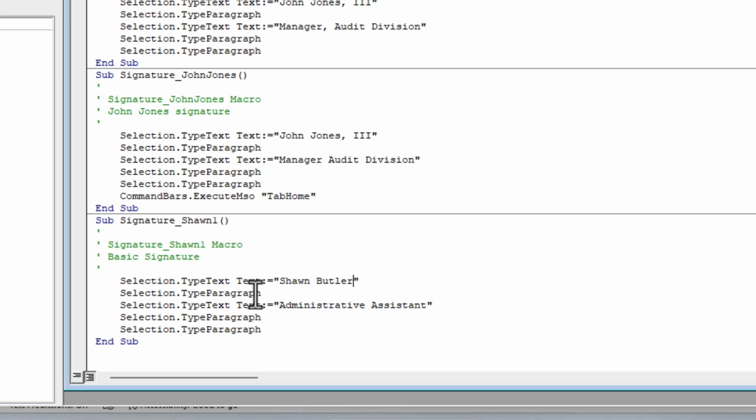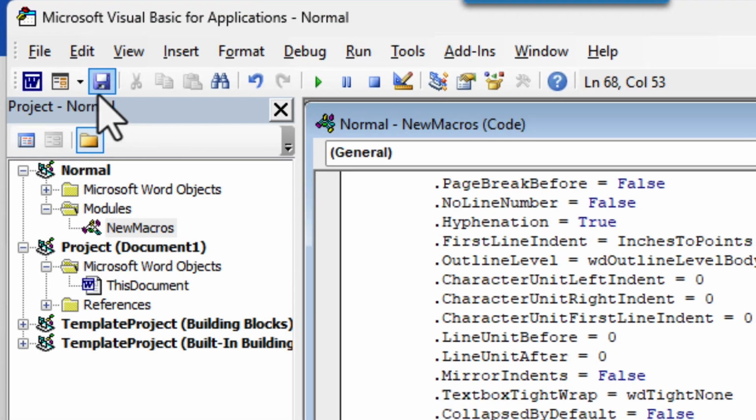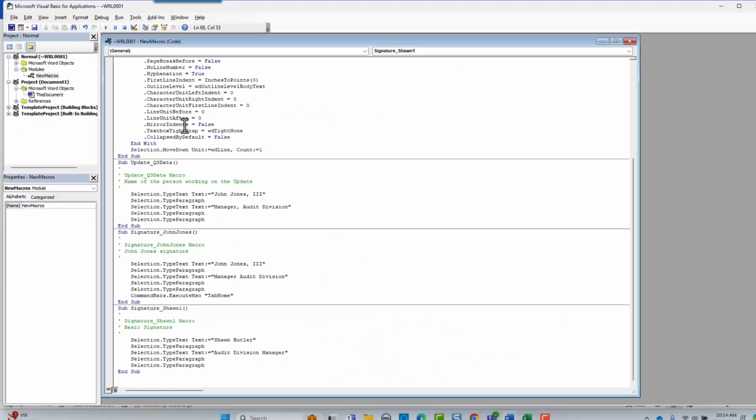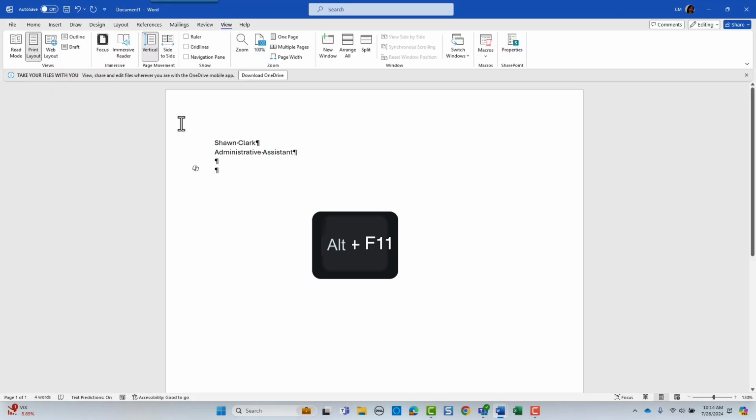So now let's say Sean Clark is also going to be changing jobs, and she's going to be working in audit. So she's going to be an audit division manager. I'm going to go ahead and highlight the text Administrative Assistant, and I'm going to type in Audit Division Manager. Okay. And then I'm going to go to the top and choose Save. I'm going to choose Alt F11 to go back into the document, Microsoft Word.